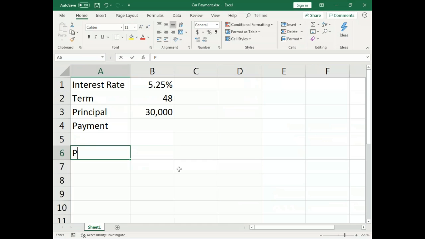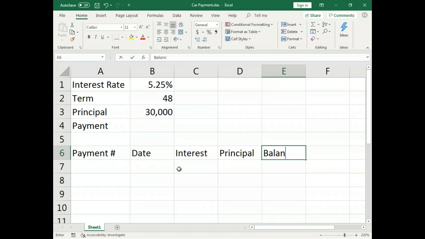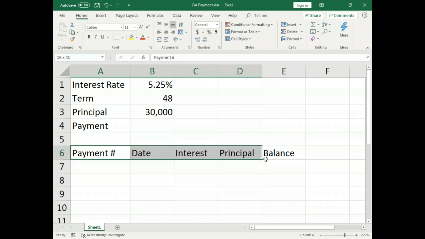So what we'll do is we'll put in payment number, and then we'll put in date, interest, principal, and balance. So these are going to be the headings of our amortization table. To format them, I'm going to click on cell A6, hold down my mouse and select across there.